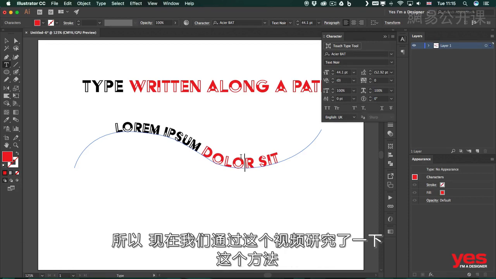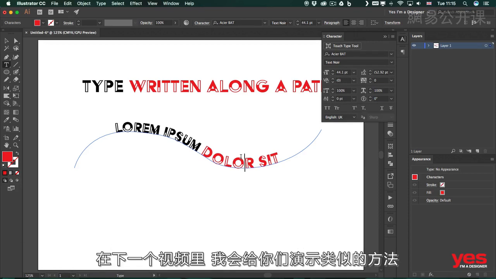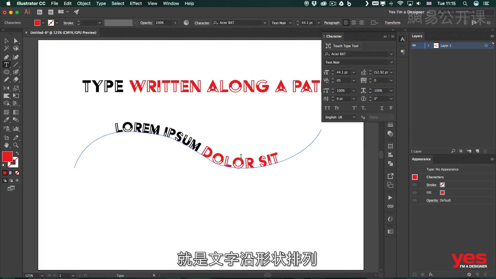So now that we explored this technique, I'm going to show you a quite similar way of putting text around or within shapes in the next video.